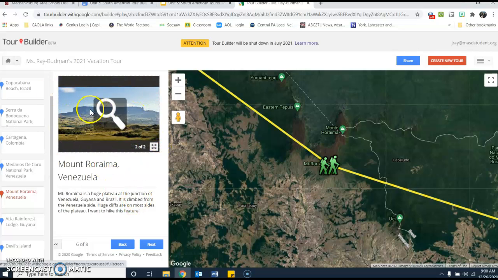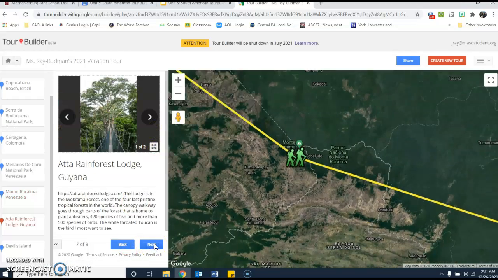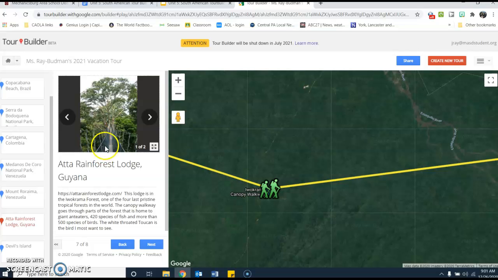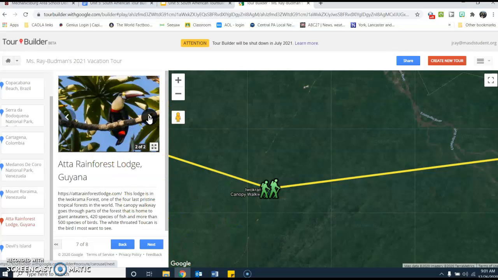It's actually, that's what it looks like. It's found in 3 countries, but you hike it from the Venezuela side. So I am on the Venezuela side. And then I go to the rainforest, and I want to do a canopy walk through the Iwakirama forest. And that's the white-throated toucan that I want to be able to see.